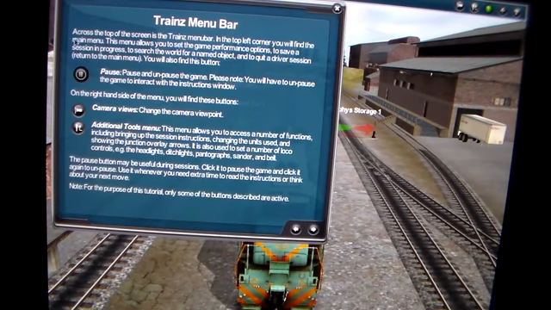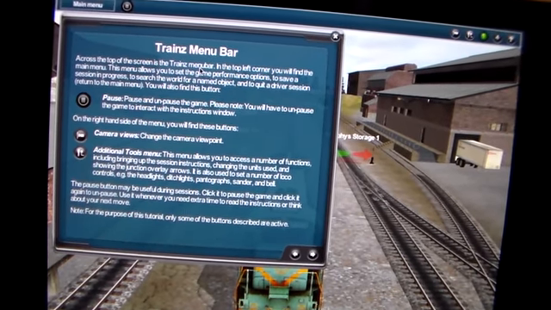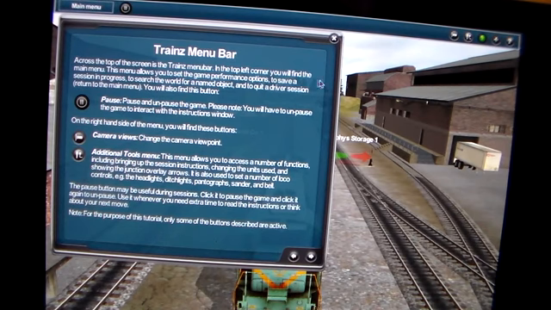Trainz menu bar. Across the top of the screen is the Trainz menu bar. In the top left corner, you will find the main menu right here. This menu allows you to set the game performance options, to save a session in progress, to search the world for a named object, and to quit a driving session. Return to the main menu. You will also find this button, the pause. Pause and unpause the game. Please note you will have to unpause the game to interact with the instruction window.